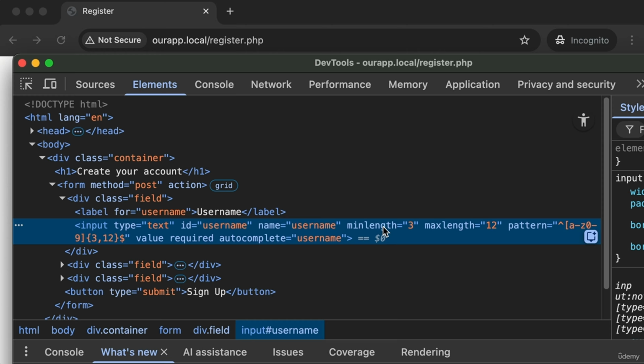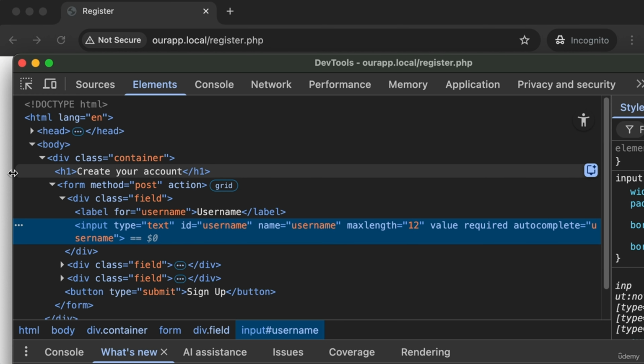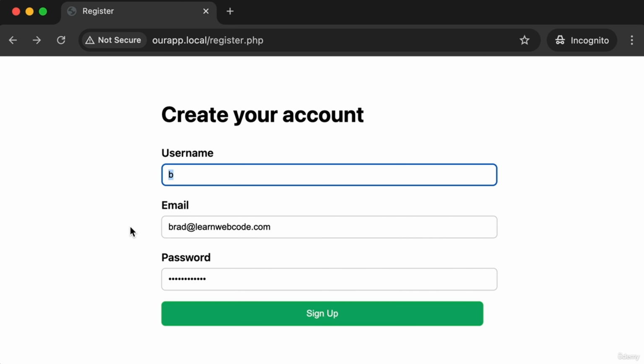But if we were a malicious user, we could go into our browser's tools like this and double click where it says minlength and hit backspace or delete, and delete the =3 as well. And then where it says pattern, you could just double click on pattern, delete the word pattern, delete the equals quotes, and then this value, press enter.